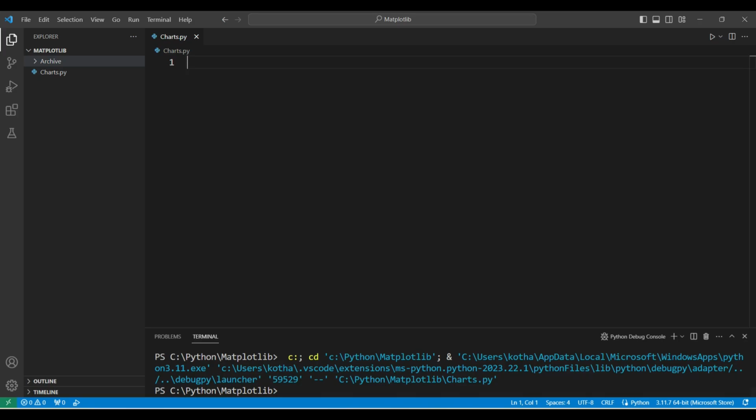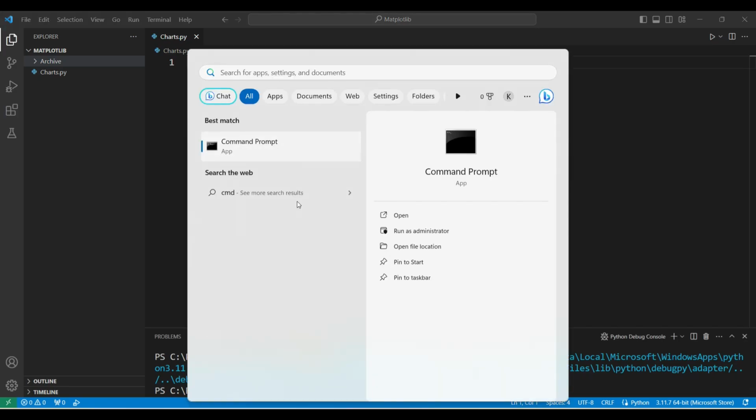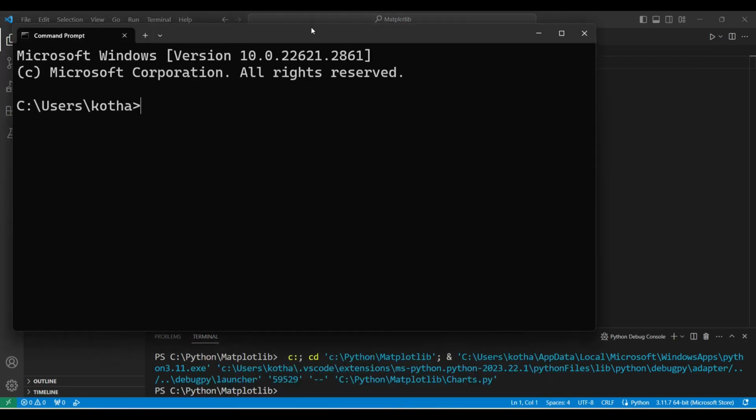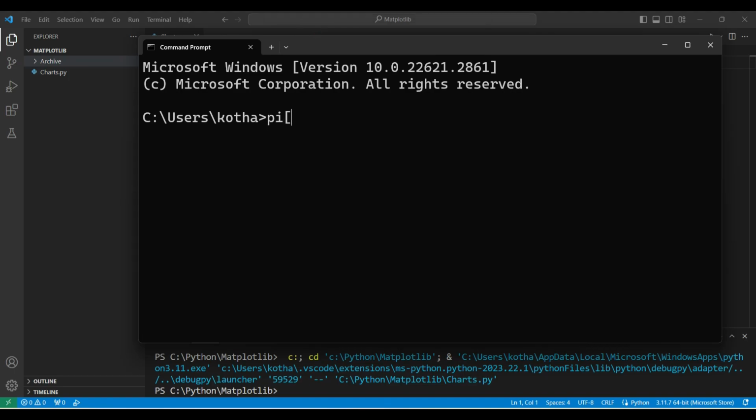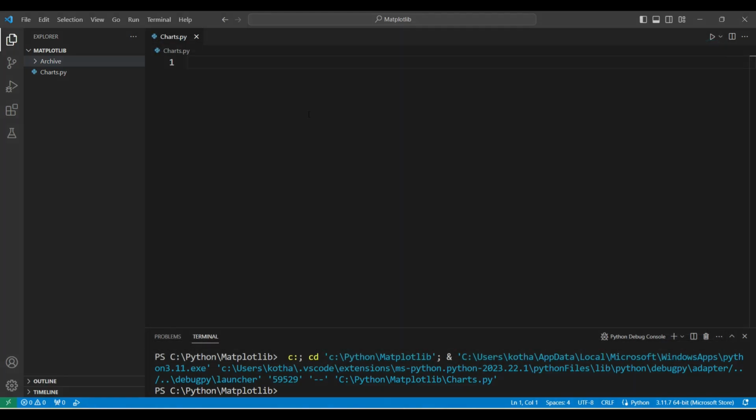Okay, now let's first install the necessary Python libraries. I'm opening the command prompt. Let's type in pip install numpy, which is required for the data feed, and another one is Matplotlib, which is the main Python library to draw the charts here. If you press this command, these two Python libraries will be installed in your system. I have already installed them in my system, so I'm not going to install them again here.